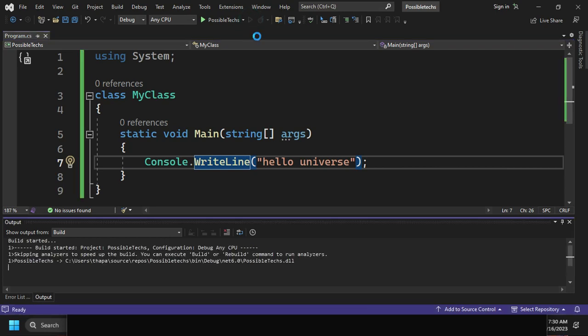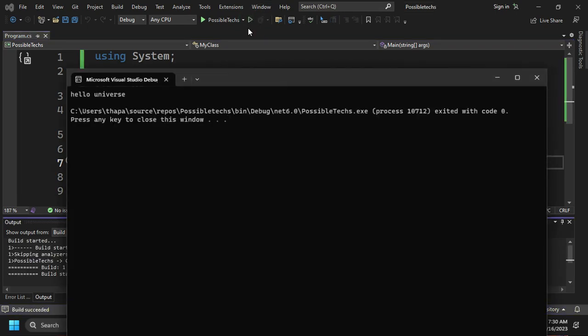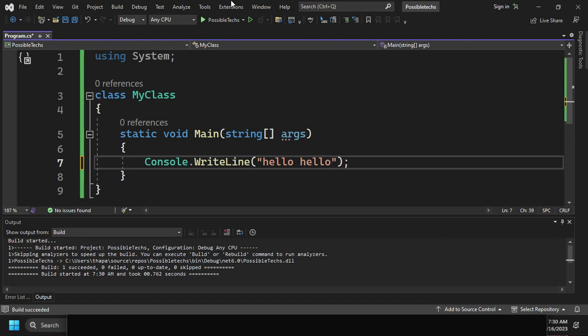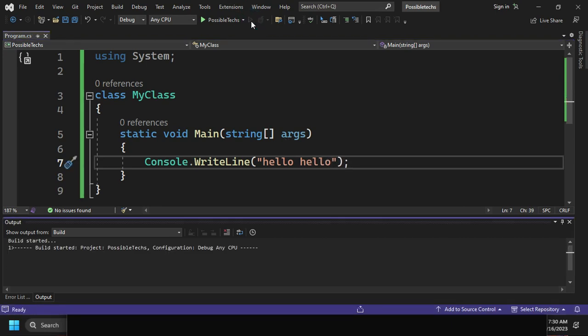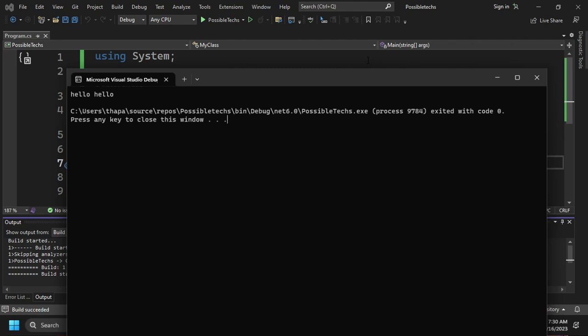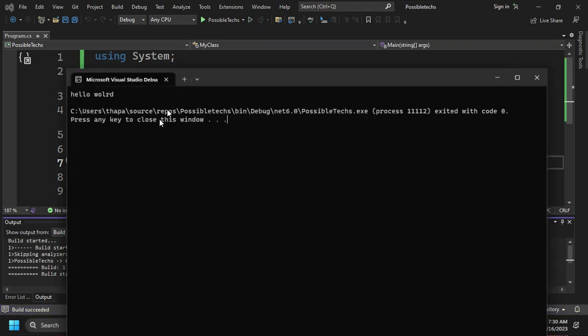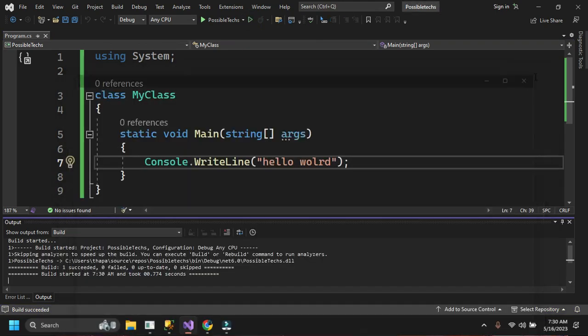If I run this code by pressing this run button, or you can use Ctrl F5 or simply F5, now you can see hello universe. So you can give the message whatever you want. If I want to print hello world, then I can just type hello world, and if I run this code, then you can see hello world. So in this way, you can display the hello world in the console.